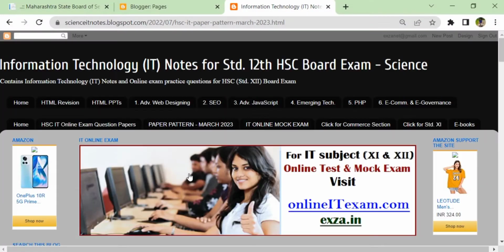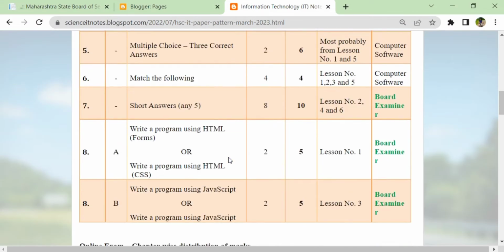So as per your paper pattern, question number 8A and 8B is the place where you will find this question, right, the program. Question number 8A will have HTML programs, which will carry 5 marks, and question number 8B will be for JavaScript. Here you will get 2 questions of JavaScript. You have to solve only one. So today we are going to see some programs that may come in your online IT exam.